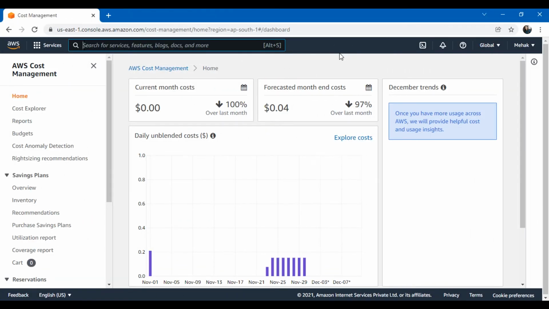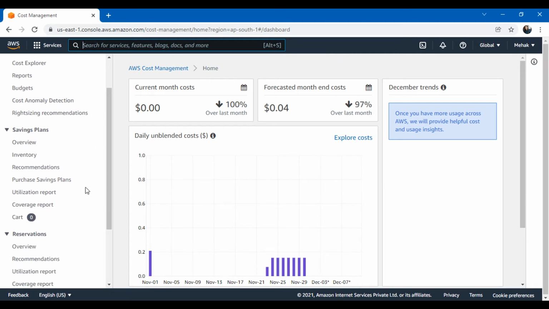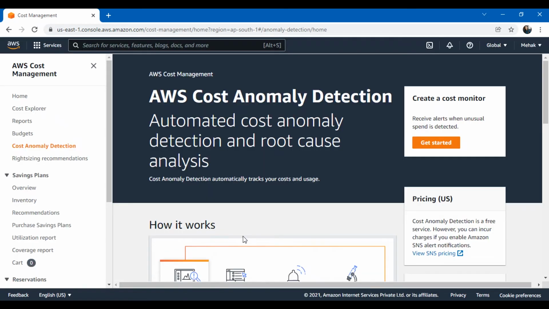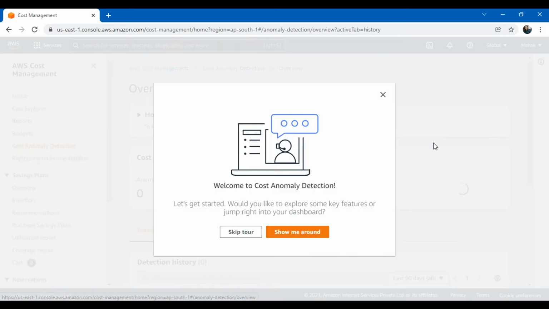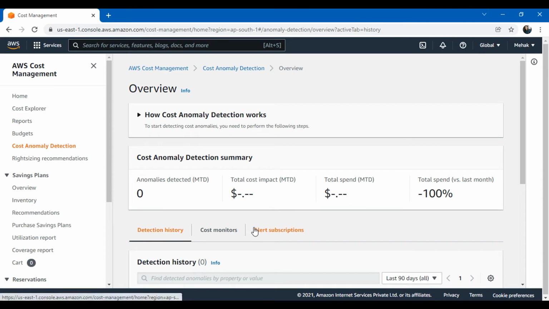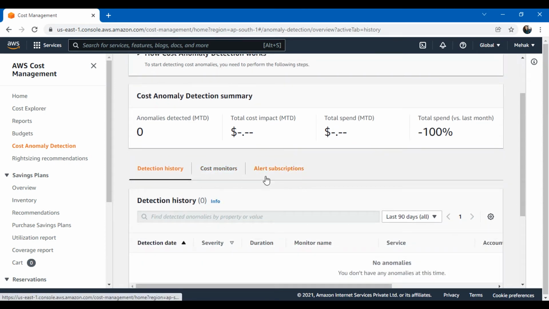On the AWS management console, when you go to the cost management console, on the left navigation pane, you will be able to see this option, cost anomaly detection. You just need to click on this and you can get a walkthrough of how to get started, or you can skip that. Here you need to click on get started, and the first step is to create a cost monitor. Here you get 3 options: detection history, which will come once the anomalies are found; here we can create the cost monitors; and here we can create the alert subscriptions and also edit them after creation.